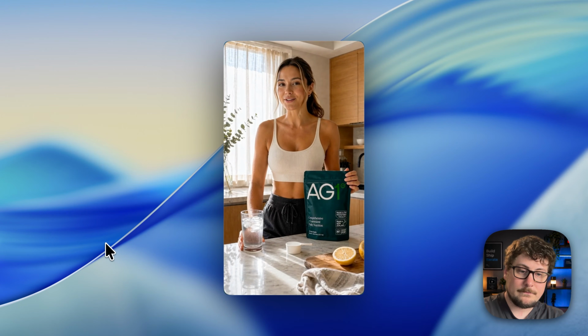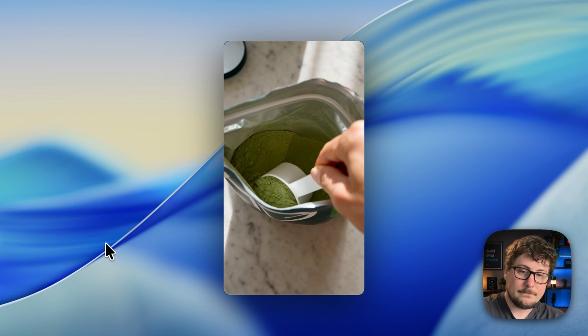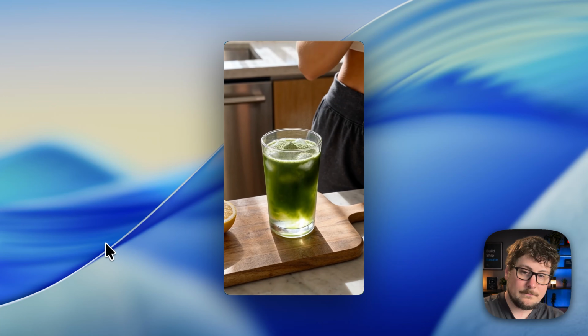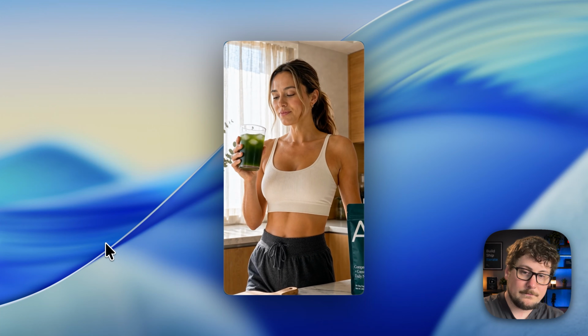Okay, this is how I start every single morning. 1 scoop, cold water, that is literally it. And my skin, my energy, my gut, completely different. Try it for a week, you will get it.